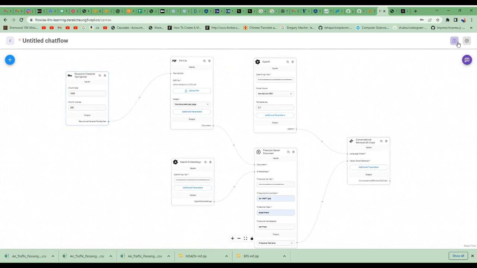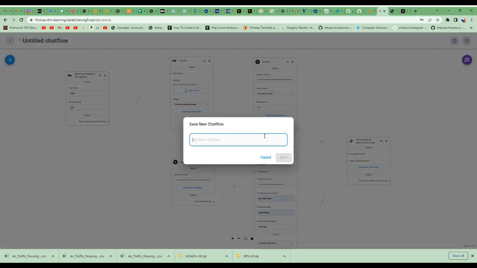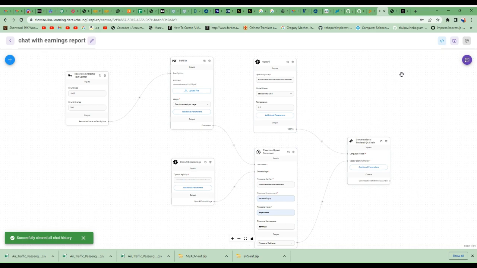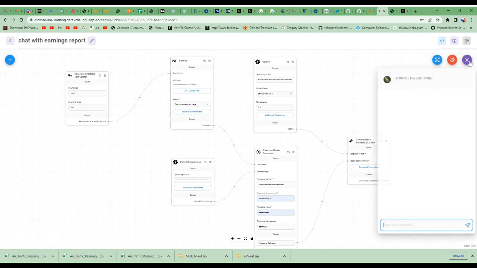So why don't we just save it and chat with earnings. All right, now that we've saved it, why don't we start running it and ask it some questions?